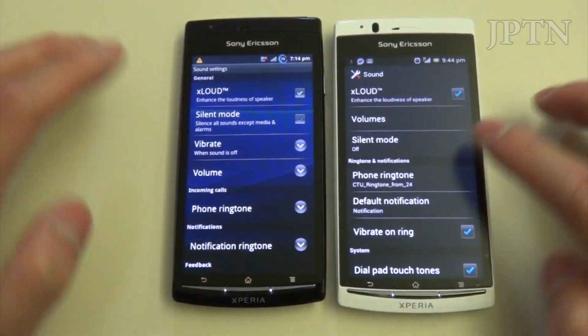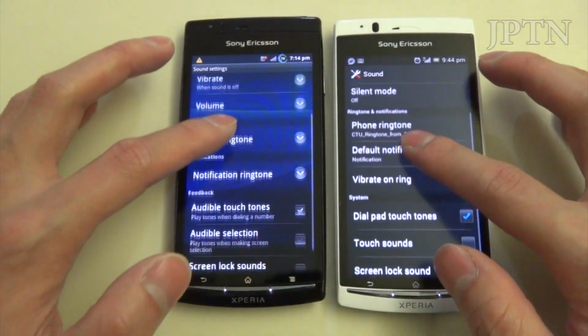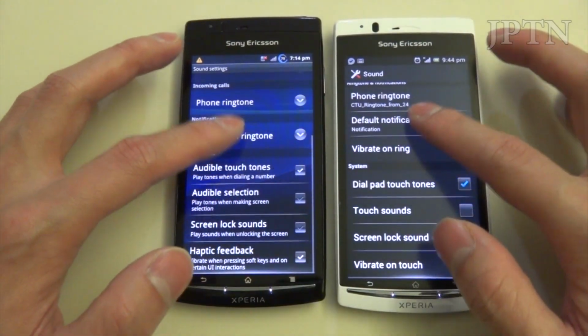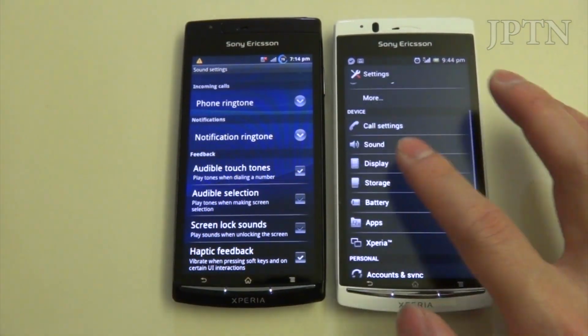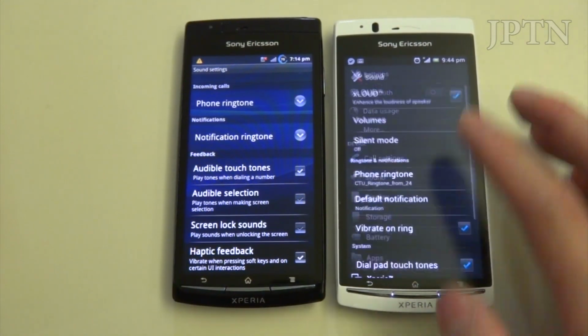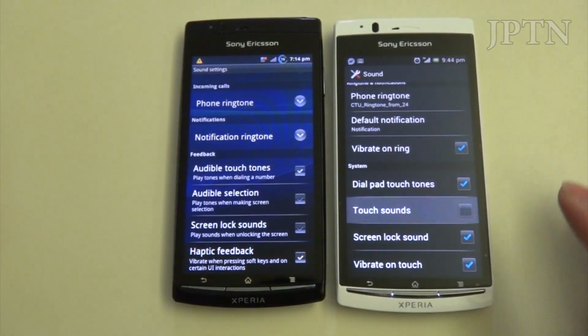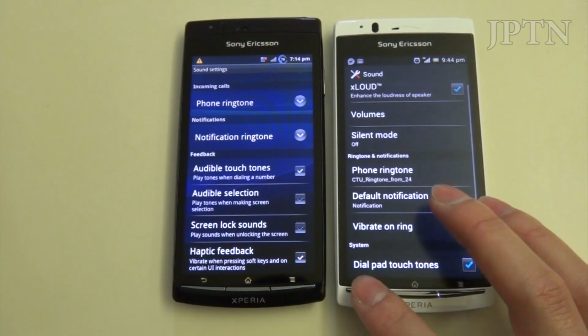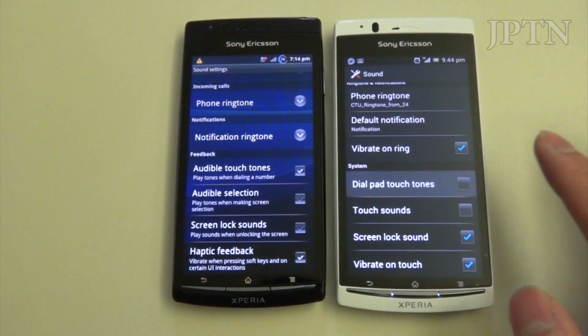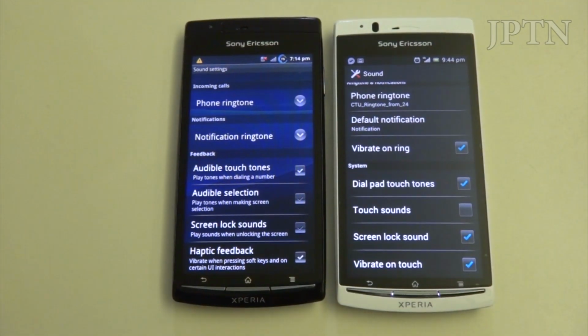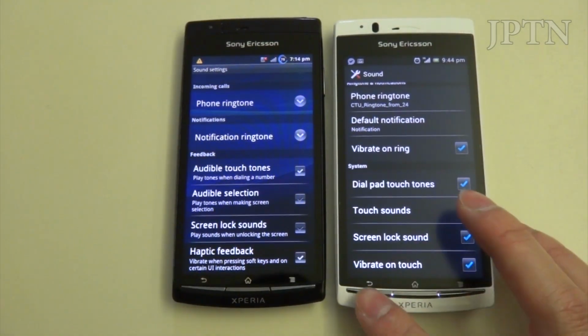Next up is sound. Both have xLoud, silent mode, volume, vibrate, ringtones. One thing you're going to want to turn off immediately is touch sounds, because this means that whenever you touch, you won't get an annoying click. That's the first thing I turned off. Screen sounds, haptic feedback, dial pad you can actually turn off and on now. Some people are complaining about that. Screen lock and vibrate.